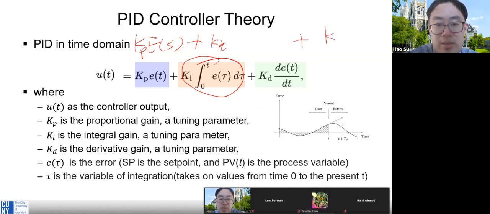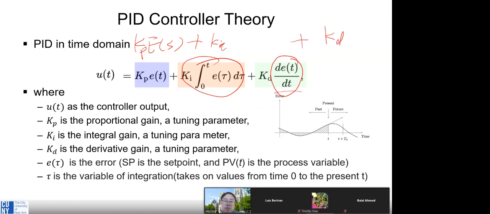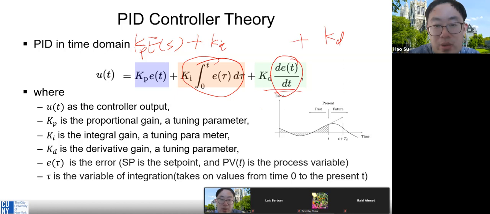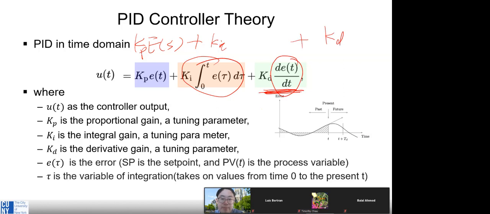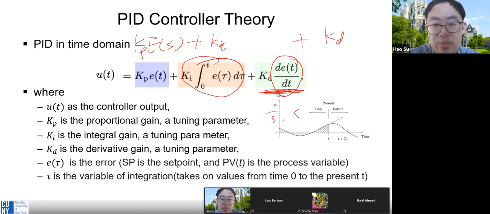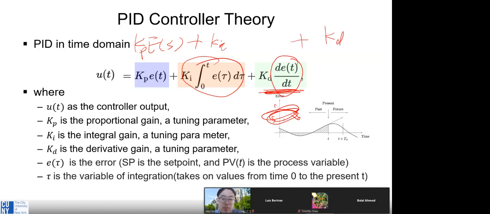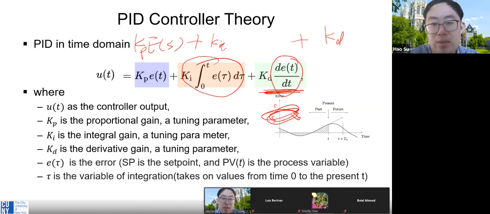Do you still remember Kd, and what's the S domain of de/dt? What's this? Wow, you all forgot. I'm talking about the derivative. Is it 1 over S or S? It is the Laplace function times S minus the initial value of the original function, right?